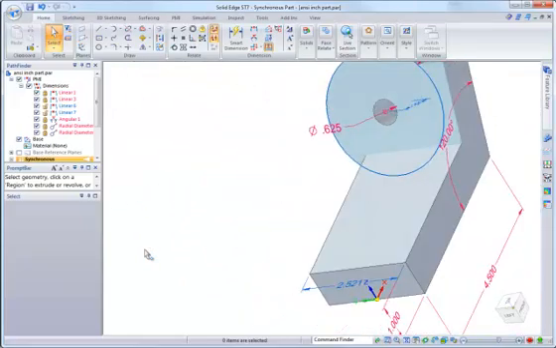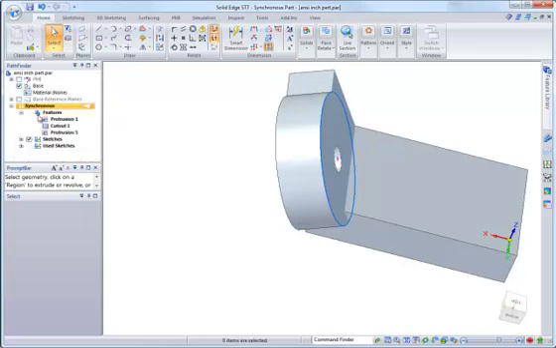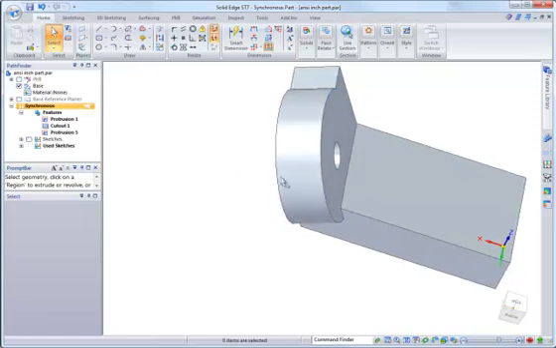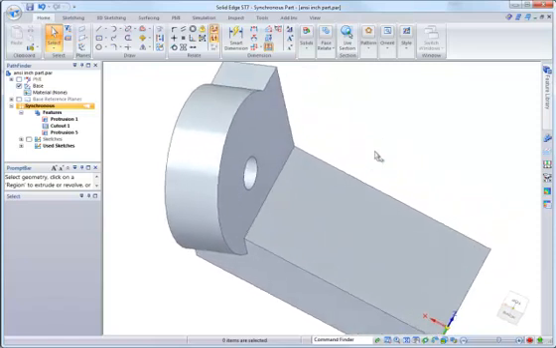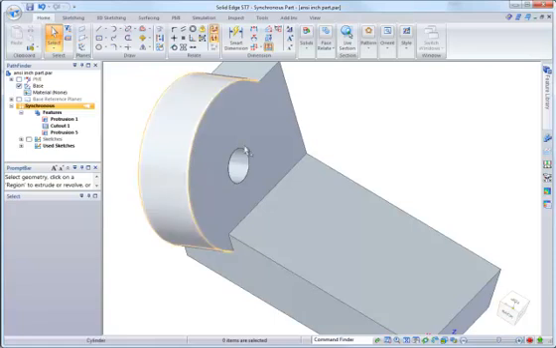Now I want to get rid of some of these dimensions and other things on the screen. So I'll go up here to turn off the PMI. Product manufacturing information, that's dimensions. And I'll also turn off sketches because in synchronous technology, once you use a sketch, it's still there, but it's not driving the model anymore. The faces of the model are driving the geometry, which makes much more sense than sketches driving the model.